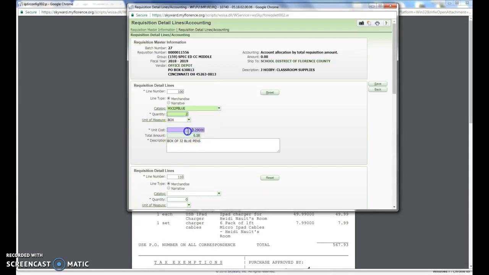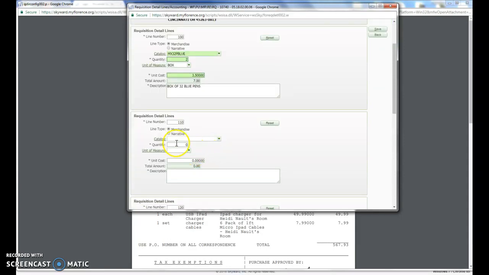And then in here is the unit cost. I can either adjust this cost, or if it's the same, I can leave it the same. This one is going to be $3.50 a box. So you can see that my total amount now recalculates itself to $7. My description is box of blue pens. Then I'm going to go down to my next item.